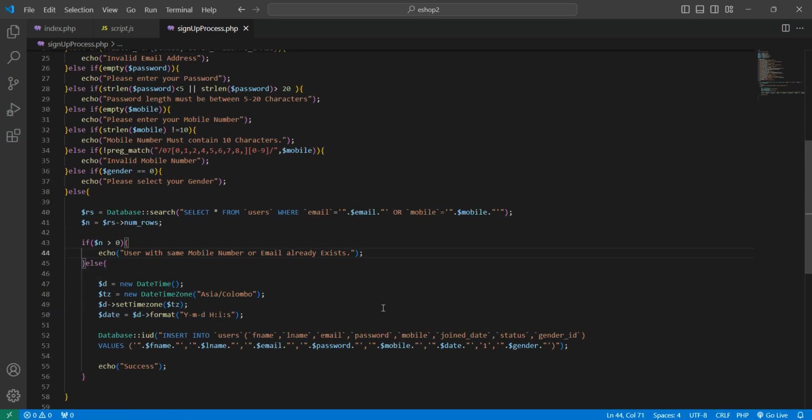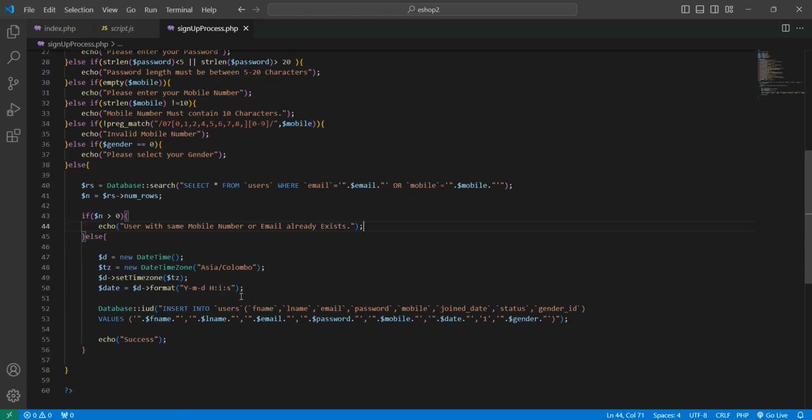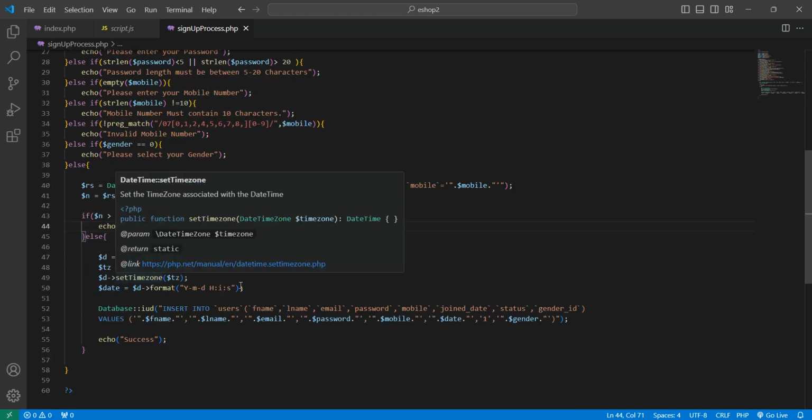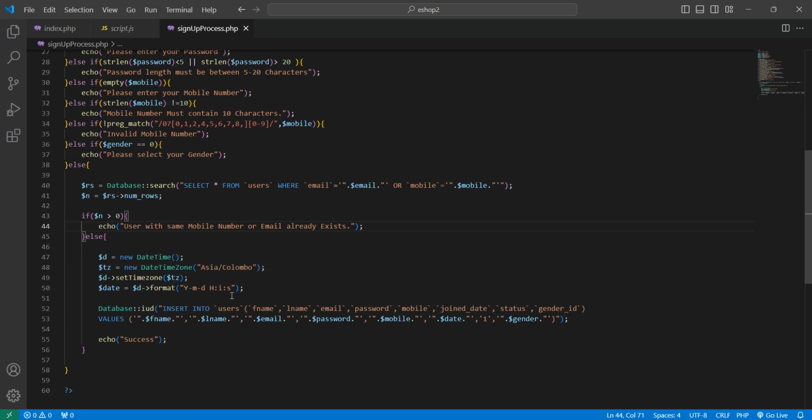If there is no user with the same email, all the data that he entered will be inserted into the user table in the database. This is the query related to that insert process. For example, if I enter all my details, all my details should be saved in the database. So this is the insert query that we use to send all the data into the database.